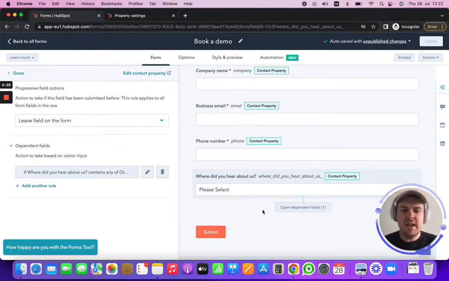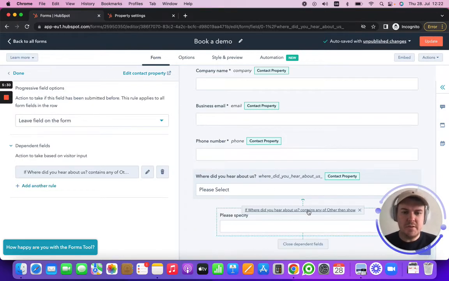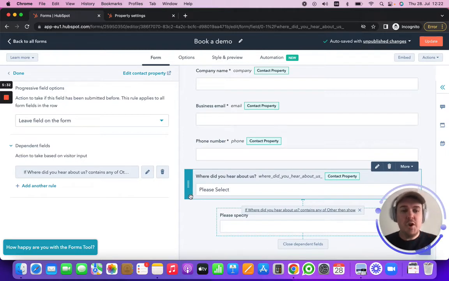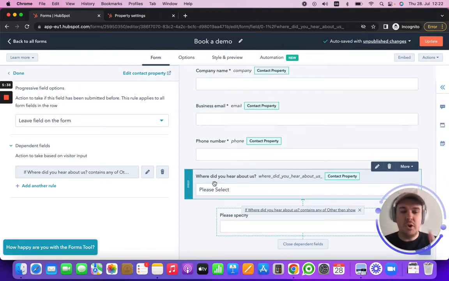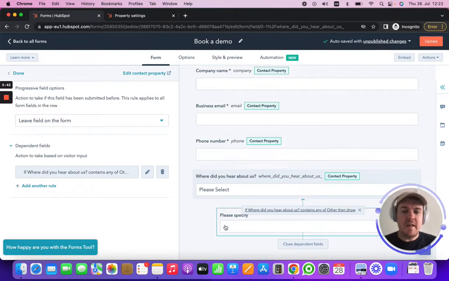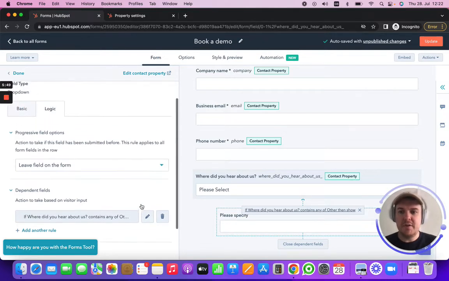And then you see here, it updates this property to show the dependent field. So on the front end of the form, if a user selects other, the form will automatically then display this option that says please specify, and then the user will type in where they found you that wasn't included in the list of predefined options.